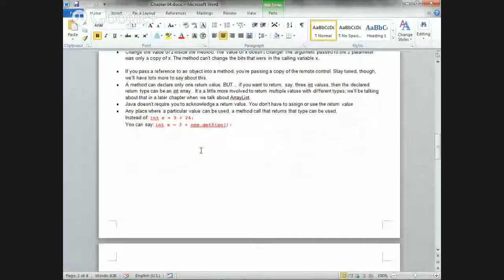Okay, so over here you see we can use it like this. This getSize returns an integer. So instead of doing 3 plus 24, I can just do 3 plus getSize. It returns whatever is there, and we can just add to it.